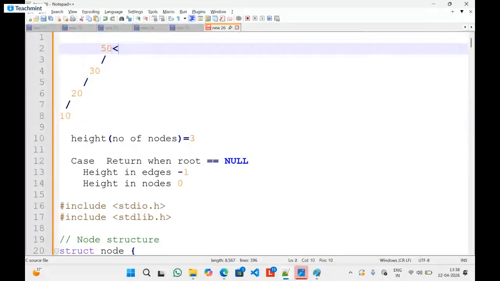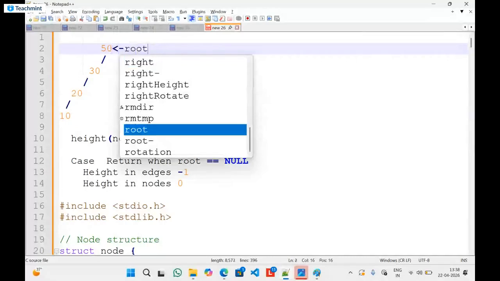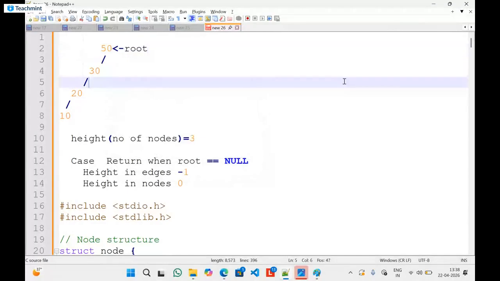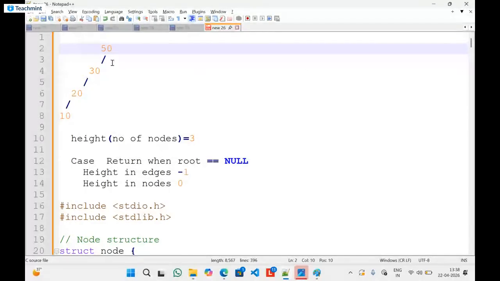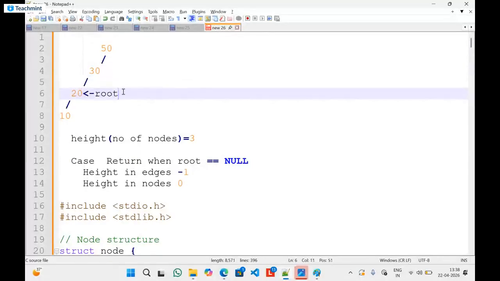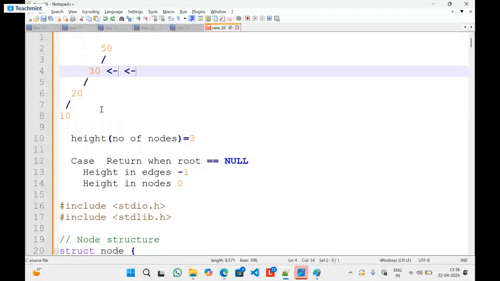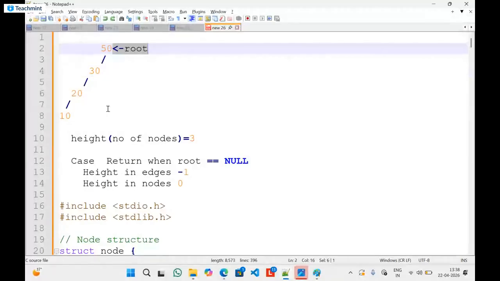Now again listen carefully everyone. It is root. What is the height of root? 4. Where is root available? 50. Now I am replacing this with here. What is the height of root? 3. Are you getting it? What is the height of root? Are you getting everyone? Clear?